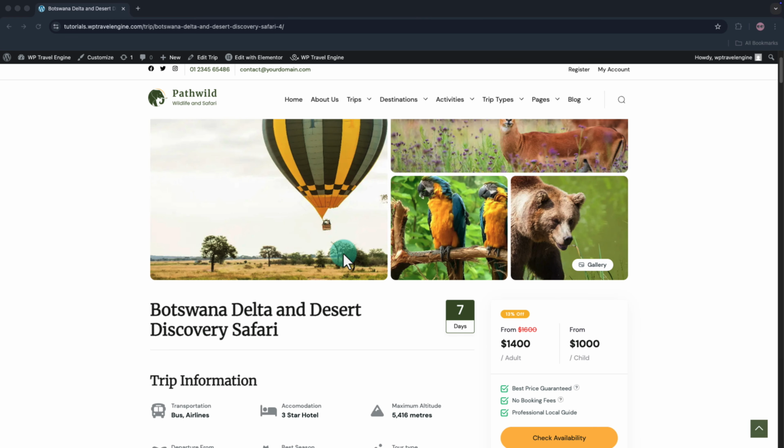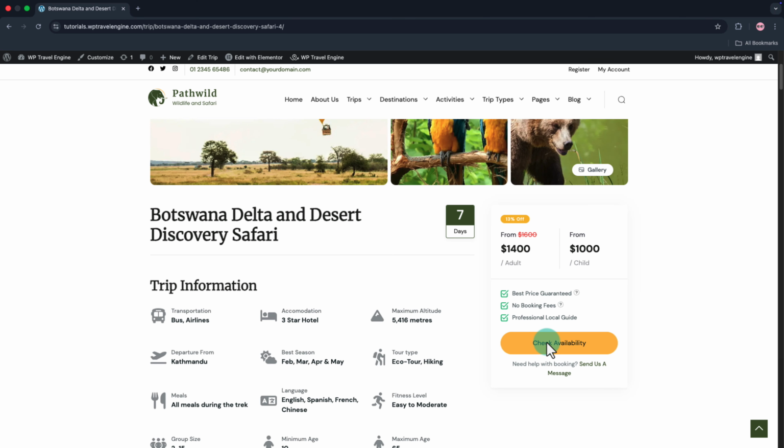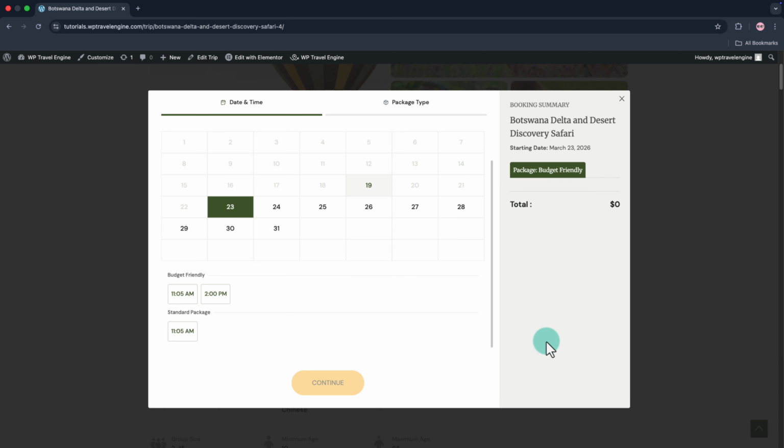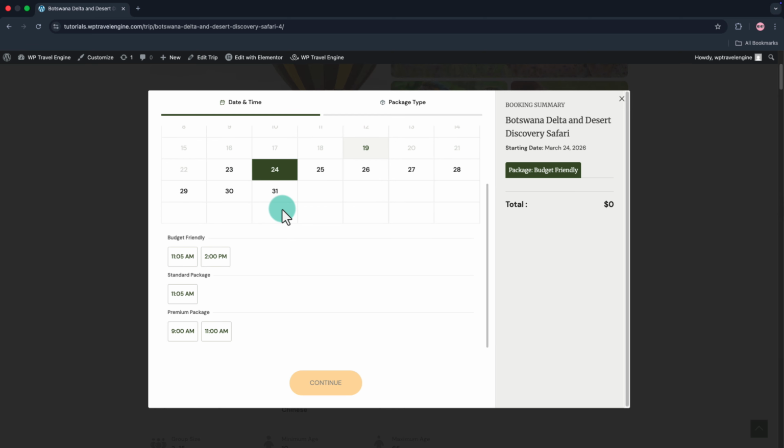When a traveler clicks the Check Availability button on your trip page, a calendar pops up. And this is where everything we set up comes together beautifully. Travelers can see a clean calendar where the available dates are clearly highlighted. When they select a date, say the 24th, they'll immediately see the time slots available for each package we created.